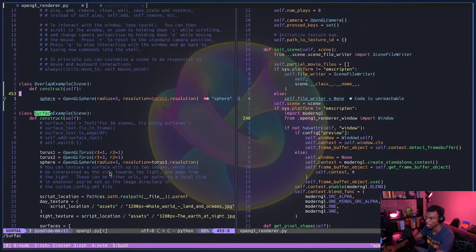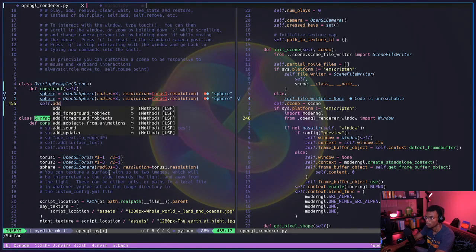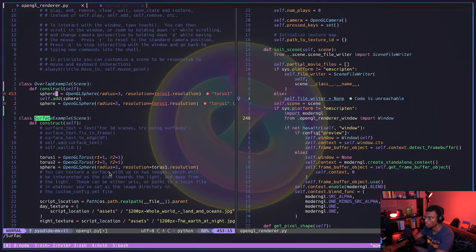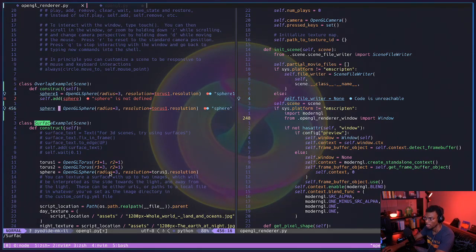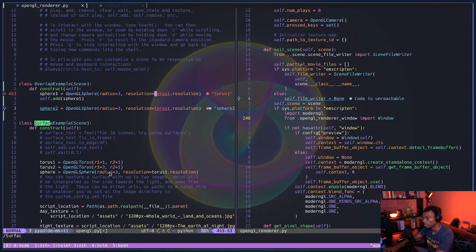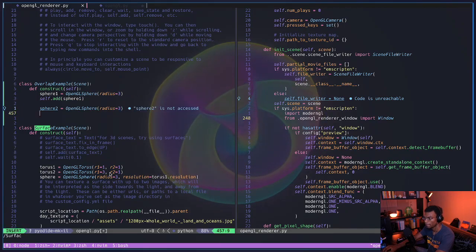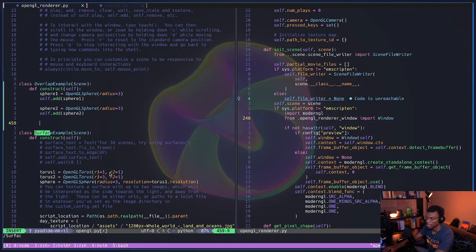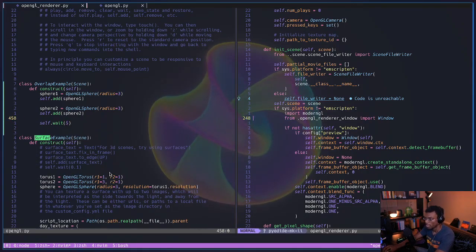I put a sphere here. I just put another one, I guess. I actually don't know how... Don't know what this resolution means. I probably want some way to tell which one's on top, but I don't know how to color these. OpenGL sphere.